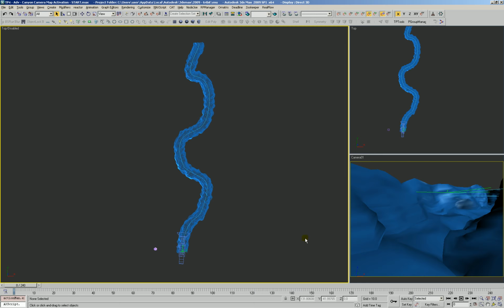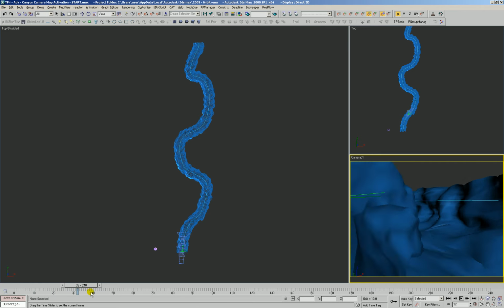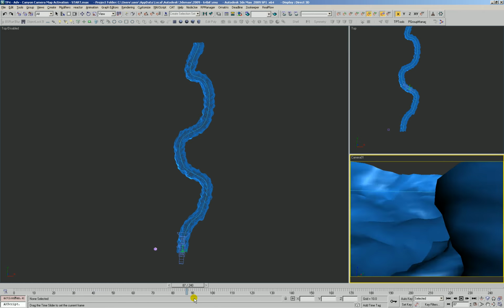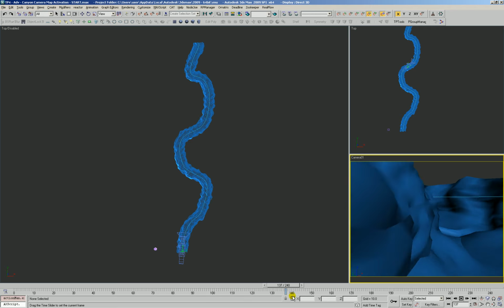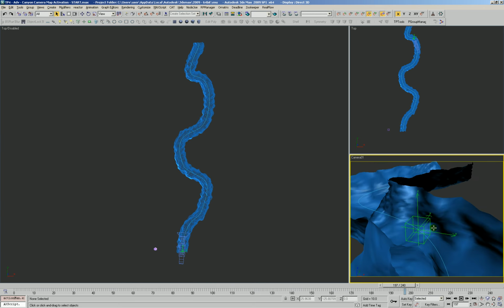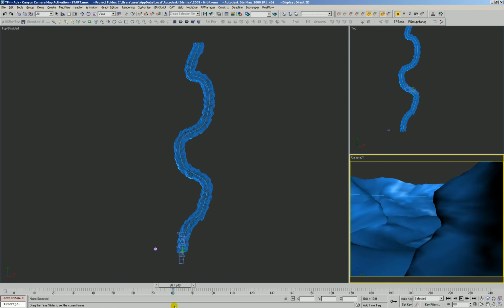Alright, welcome. In this video we're going to fly through a canyon. We're going to populate this with a bunch of boulders along the sides. Then we're going to take a look at how we can use the camera map operator in TP to activate and have those boulders break apart at a certain time.